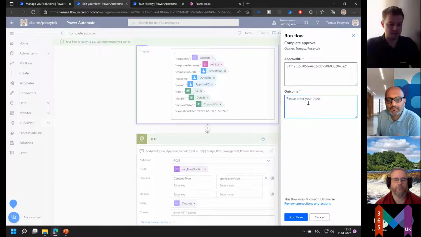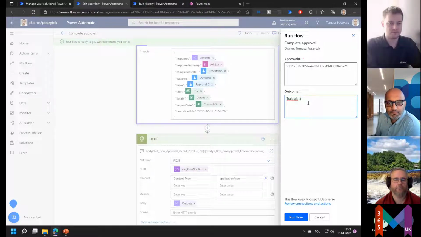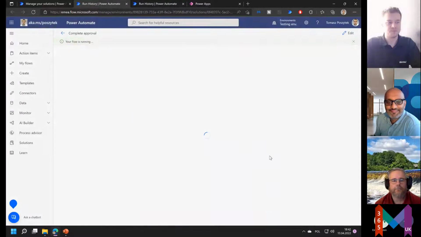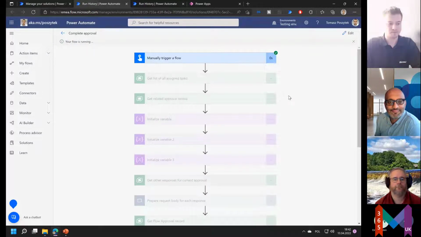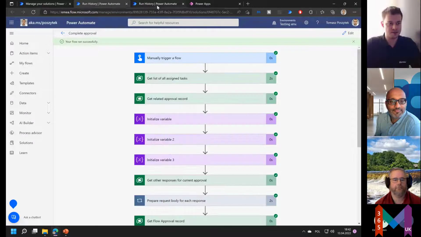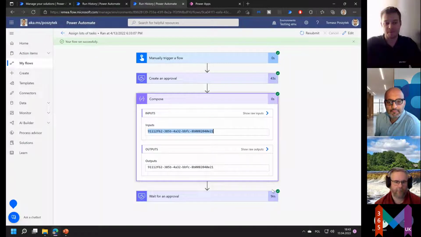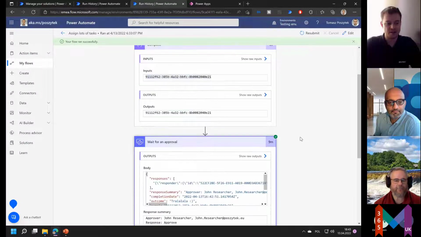And let's say the outcome is going to be something custom. Why not? Okay, now it's done. The workflow is now running. And it's completed. Now you saw, or maybe you haven't because it was very fast, but the icon here on the wait for an approval has been switched from waiting into completed.